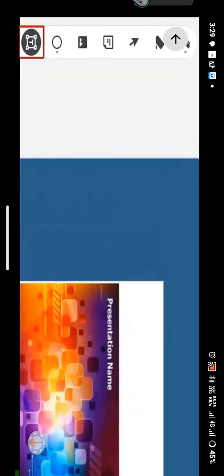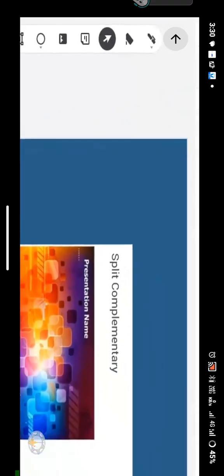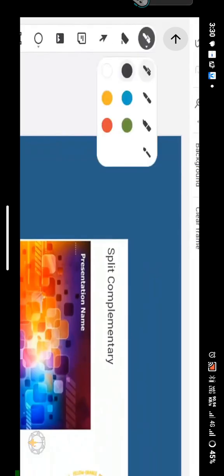So while I am discussing this with my participant members, I can simply write whatever I want. That is, this is split complementary color scheme. Here I can simply show with the help of marker, pen, or even a highlighter or brush. That is, this is the color scheme which is being followed by this slide. This is what I wanted to discuss.